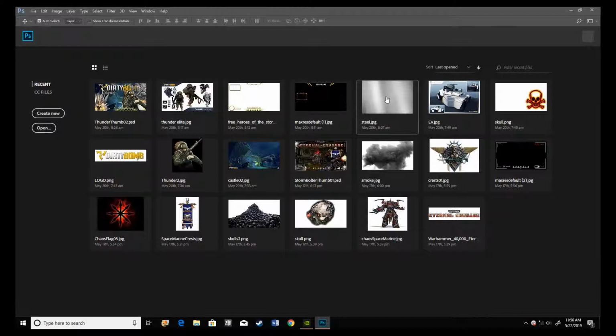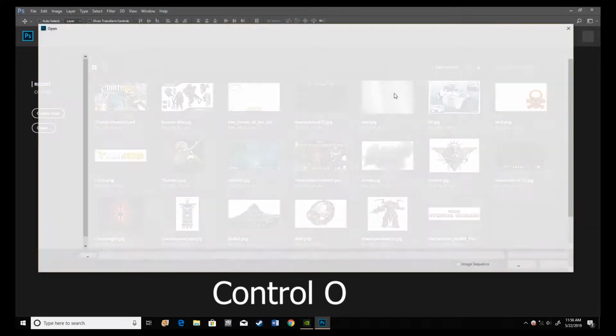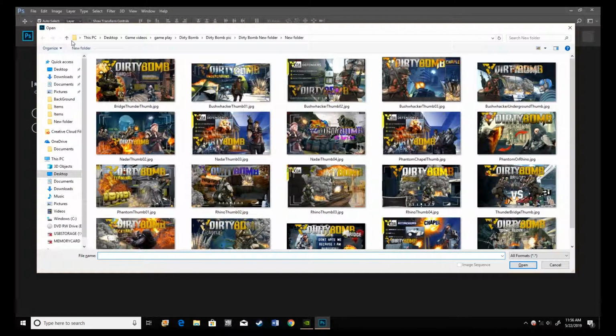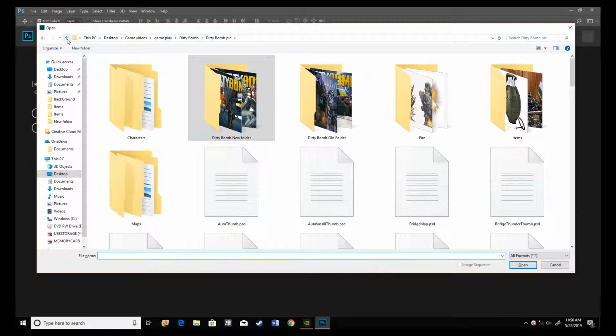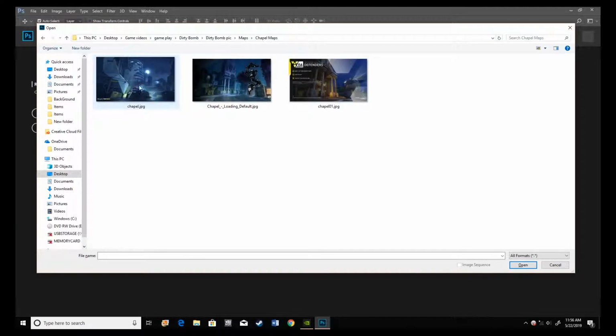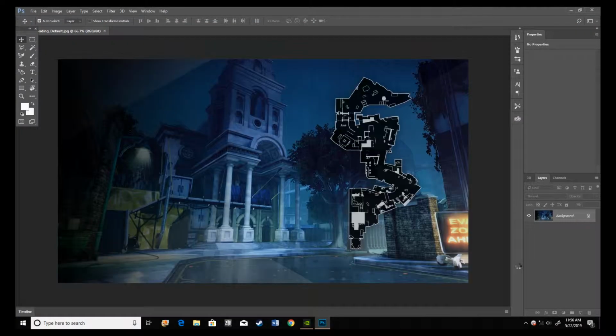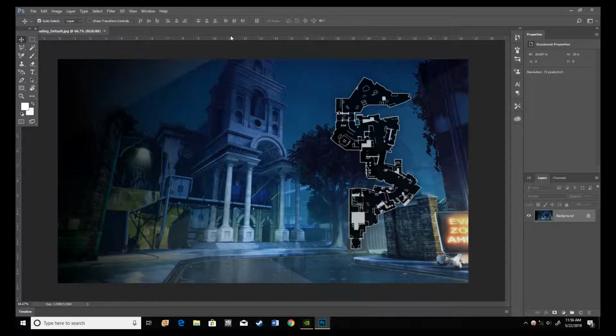Right now we're in Photoshop. What I like to do is Control O and go straight with the background. That's where I'll be doing everything off. So I have all my backgrounds right here. I think it was Chapel. We'll be using that one. That'll pop up. Bam! So this is our background. This is what I'll be using for my image.